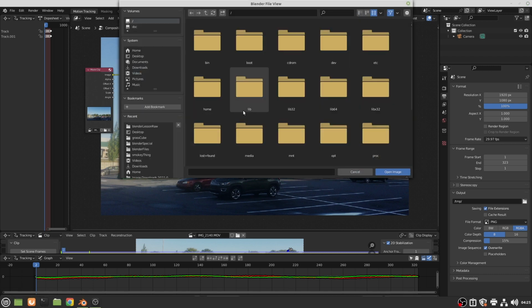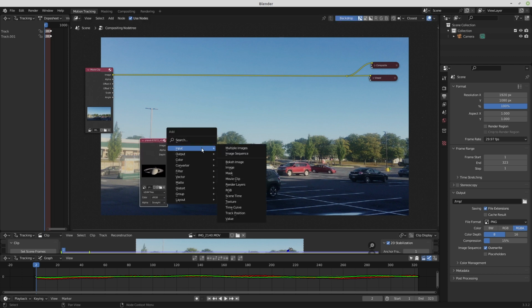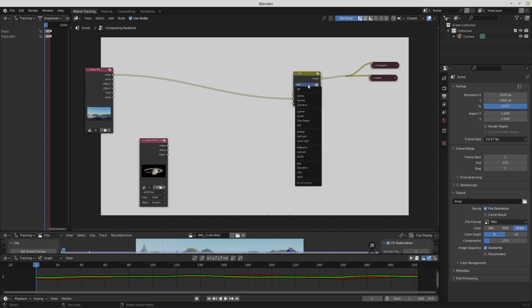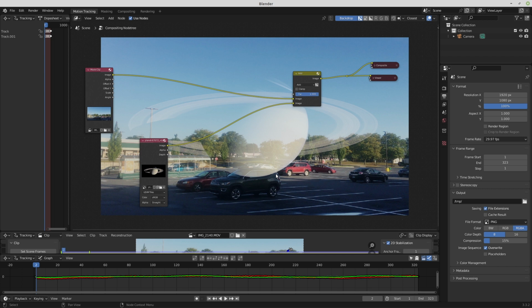The image I want is in that same folder where we got this movie, because, you know, I plan things ahead. There's my image. And I'm just going to add in a color mix node right there. Everything goes white. We'll change it to add. And then put the planet in instead of that white color. And voila, planet's in there.